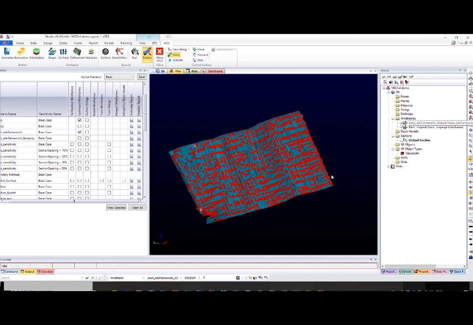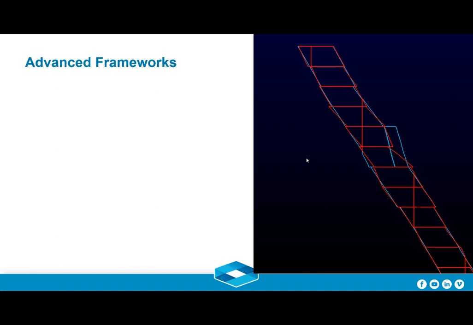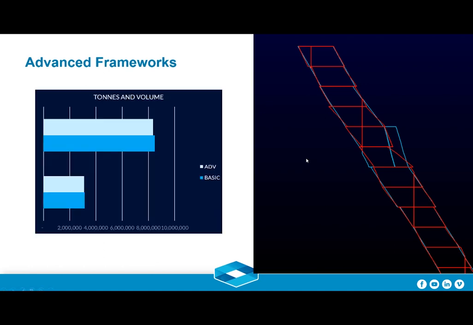Nothing dramatic here. But in this example, looking at the results and the tons and volume, you also don't see much difference. So the light blue is using the advanced framework, and the other one is just a normal run with basic. Again, doesn't have much difference.